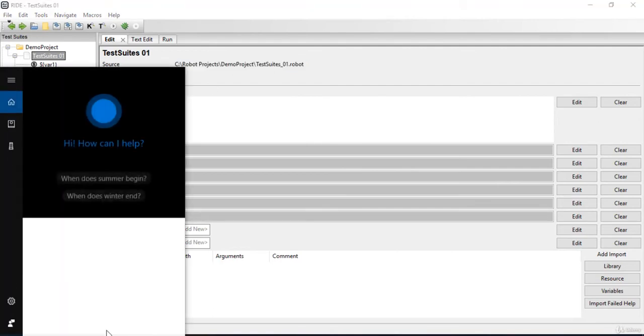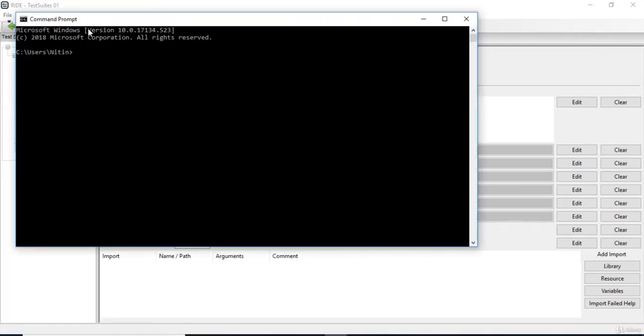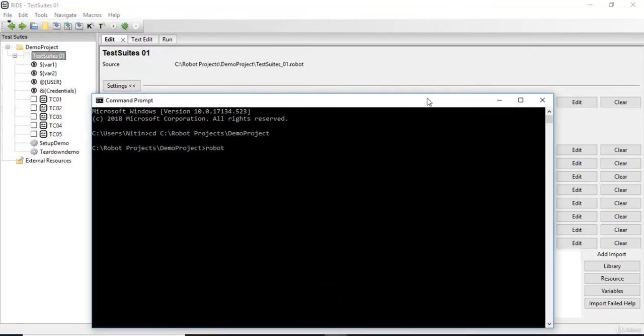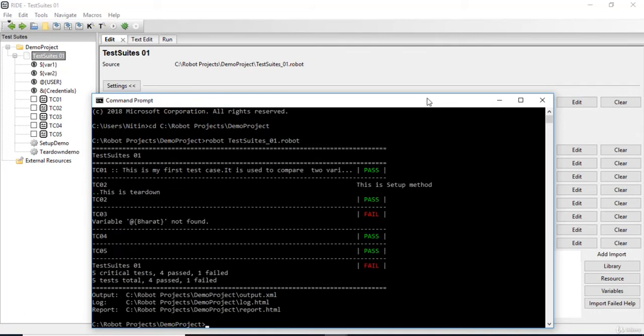I'm going to go to my command line over here. I'm just going to go to this path till demo project for now. I'm in this path now, so I'm just going to do robot space the name of my test suite. So it's test suite_01.robot. I'm going to press enter, and you can see over here our test cases have executed.